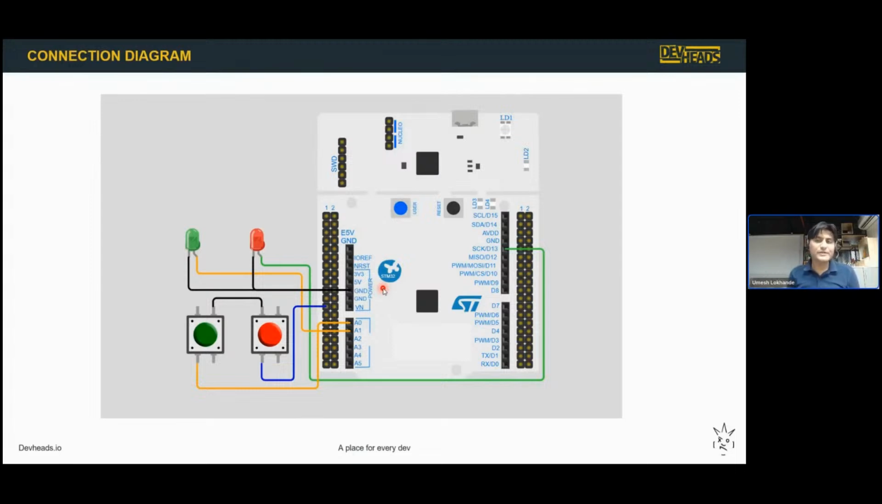So look at this connection diagram. The demo that I showed you inherits this circuit connection. You can see here I have two LEDs, and let me just show you, there are two LEDs and two switches here. The first switch is connected to pin PA1, and the LED is connected to PA0.